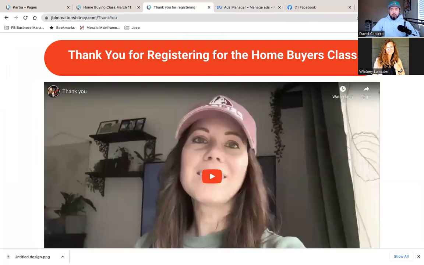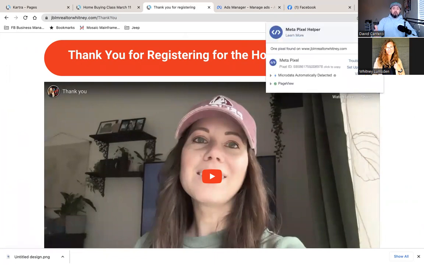Then click on the Facebook Pixel Helper. Right here, you guys, this is your Pixel Helper, or Meta Pixel Helper. It was called Facebook Pixel Helper forever, but now it's Meta Pixel Helper. You can Google that and install it from the Chrome store. There's one for Mac and one for PC. It's a free plugin that just sits there and allows you to see who's tracking you.